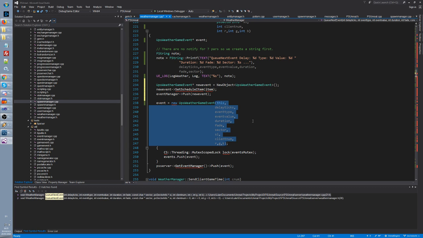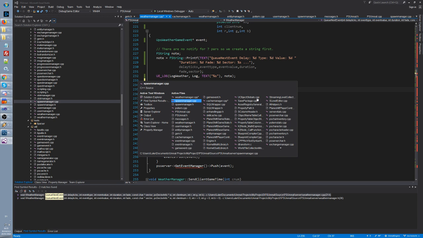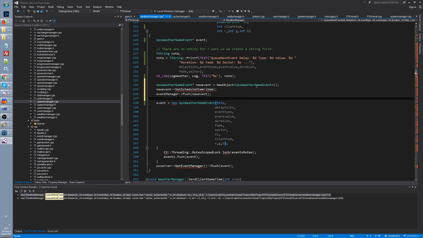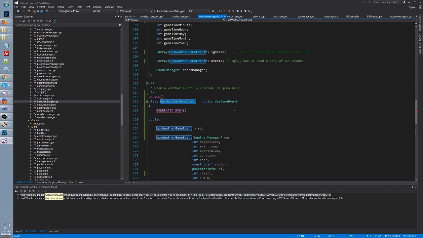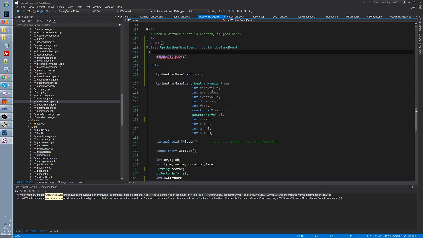I need to create, inside my UPS weather game event, a new method which is actually setting all those parameters, right? And so let's do this. If I go here, at the moment we have another constructor. This constructor, I think we will never use it. So we can probably convert this constructor to something like set parameters.